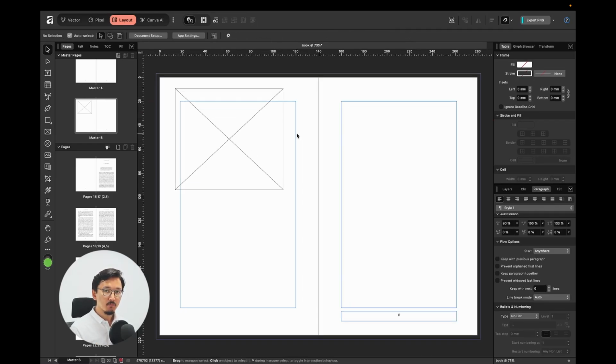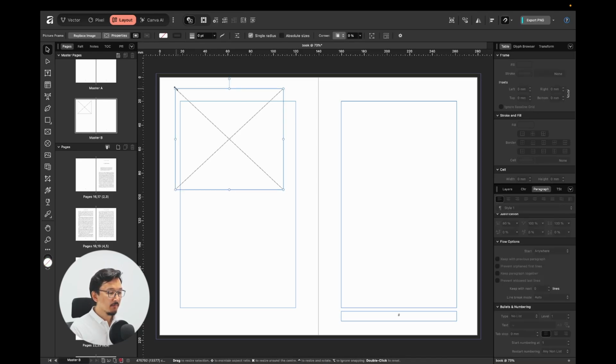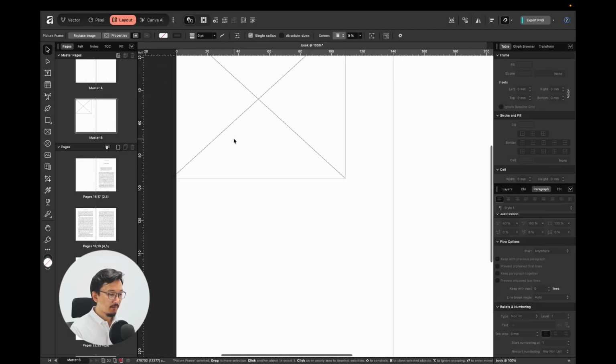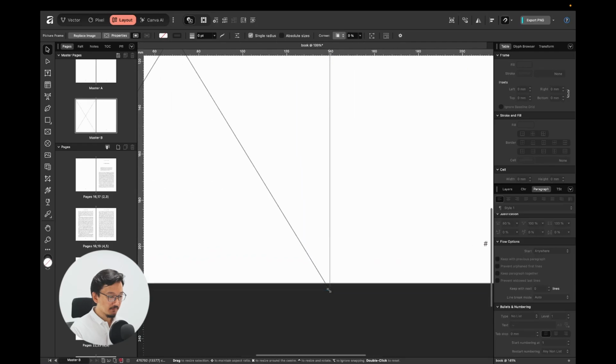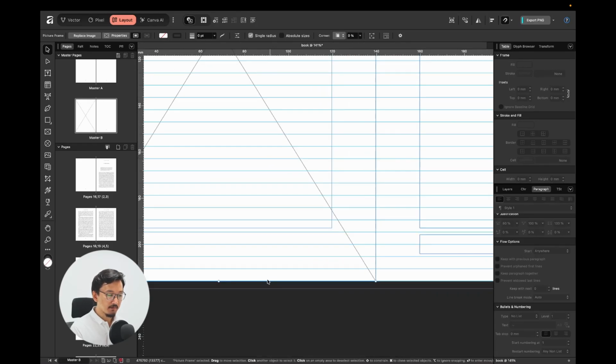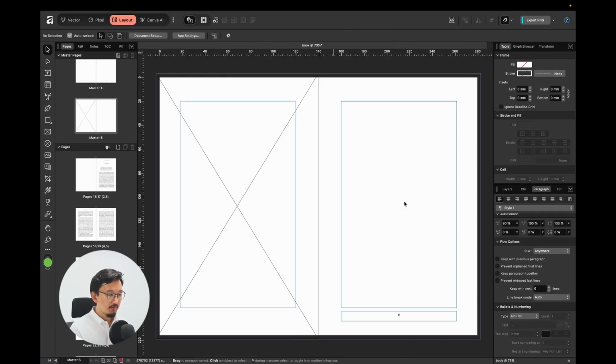And since we want our images to extend to the edge of the page, so that we place our images on a whole page, we need to extend the picture frame all the way to the bleed, like so. And here as well, like this. You see, just here it doesn't cover the whole page, but it extends to the bleed, okay? And let's see how it goes.